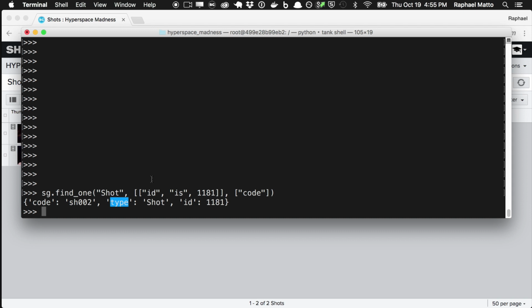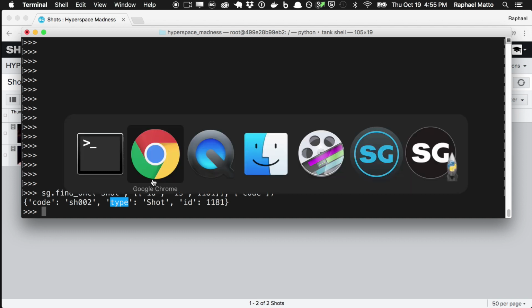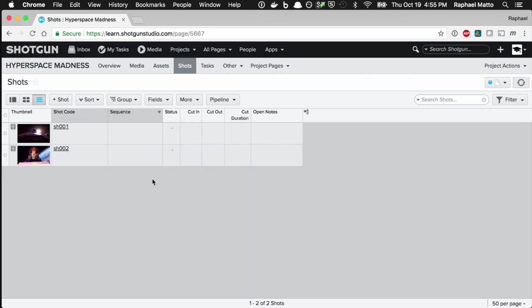So what exactly is a field? Let's head back to Shotgun. Right now we're looking at 8 fields on our shot entities: the thumbnail field, the shot code field, and the sequence, status, cut in, cut out, cut duration, and open notes fields. Each field can contain a value of a certain data type. For example, the shot code field can only contain a string value, and the cut in field can only contain an integer value. If I'm evil and I try to type a float value into an integer field, it will be truncated and sent to the database as an integer.